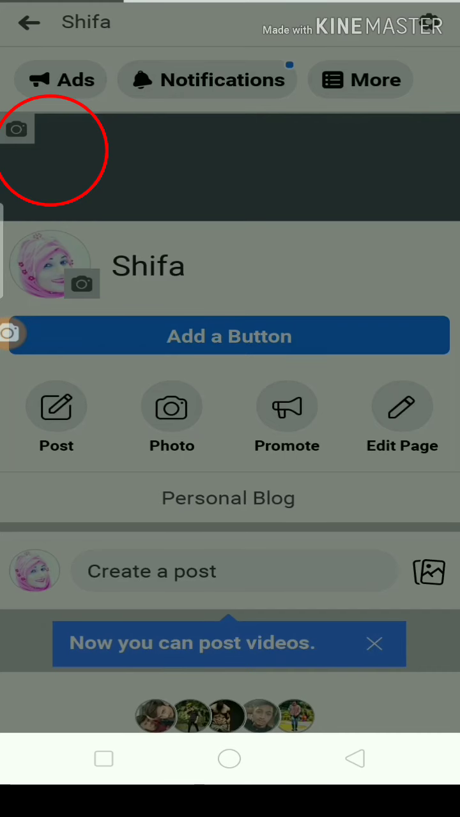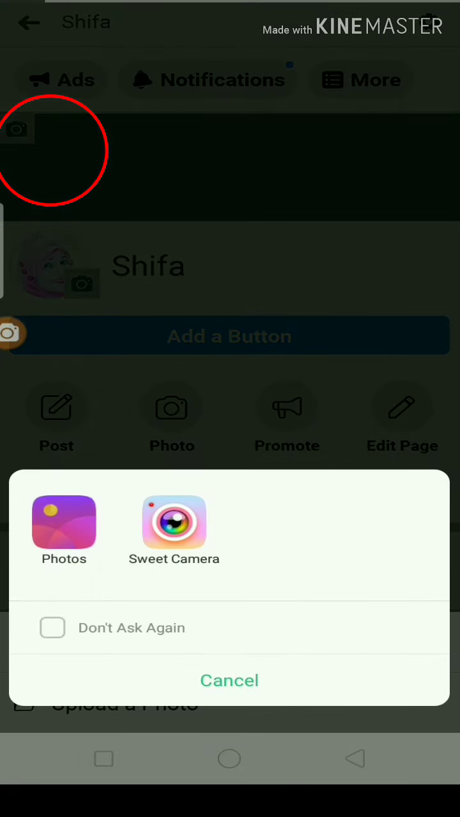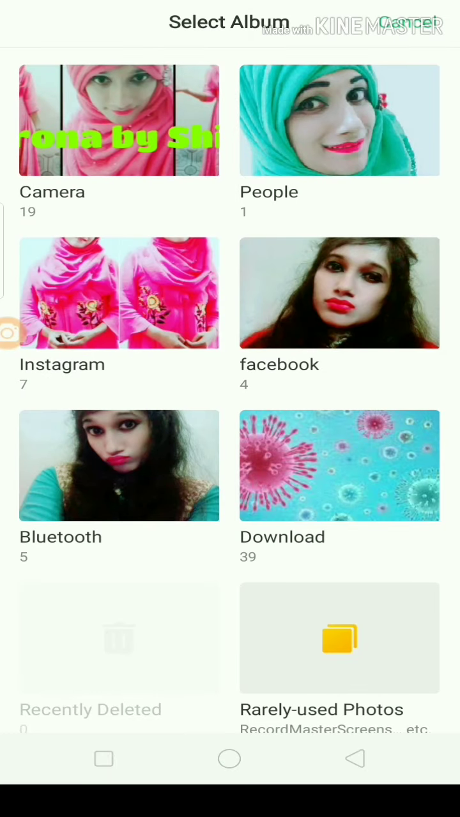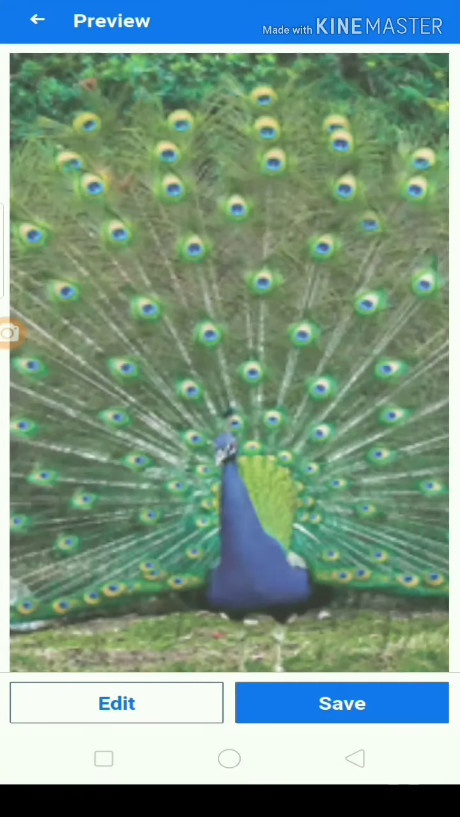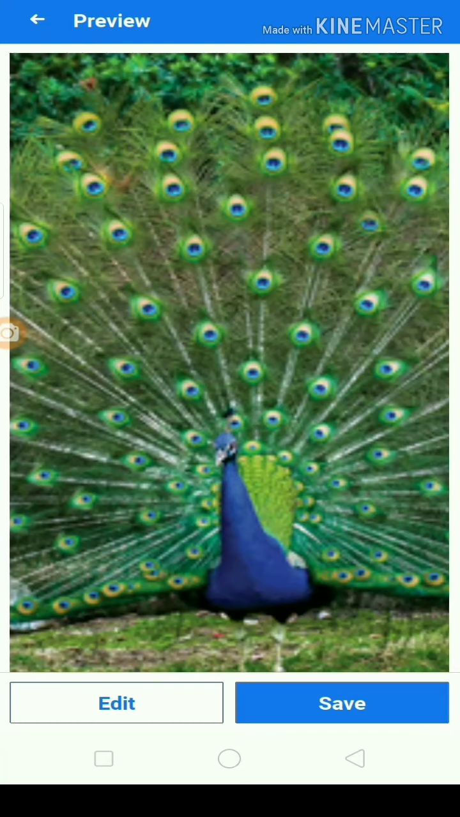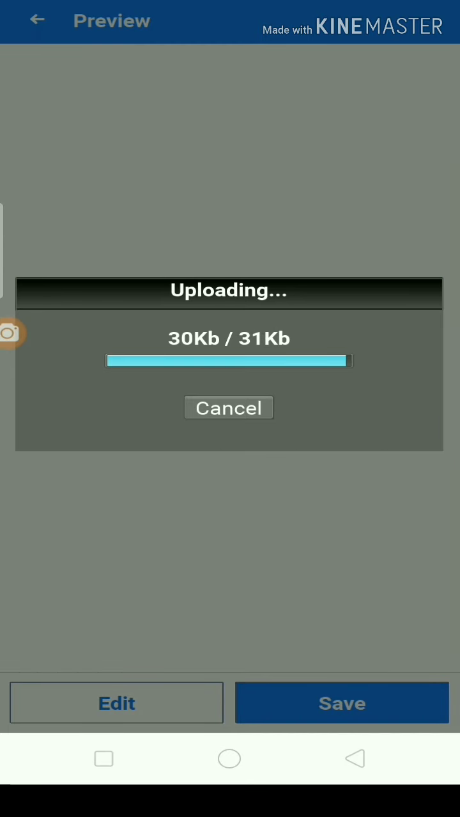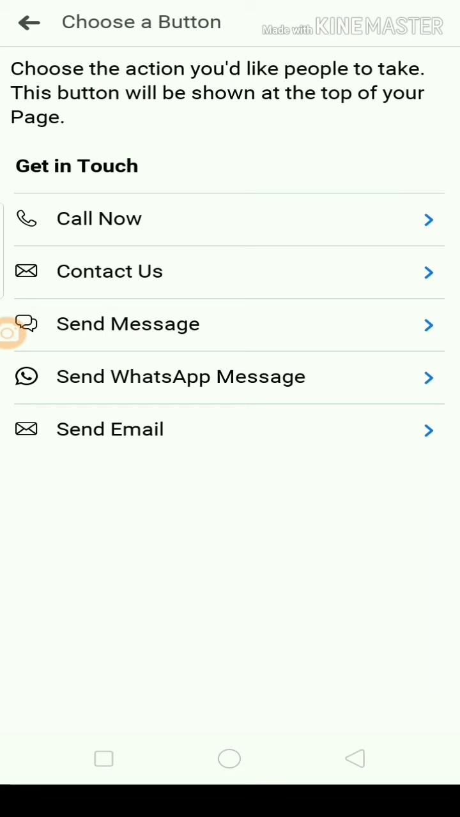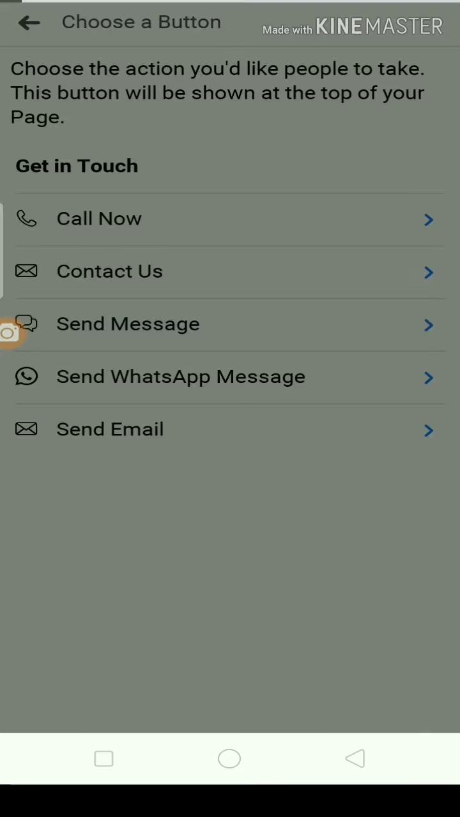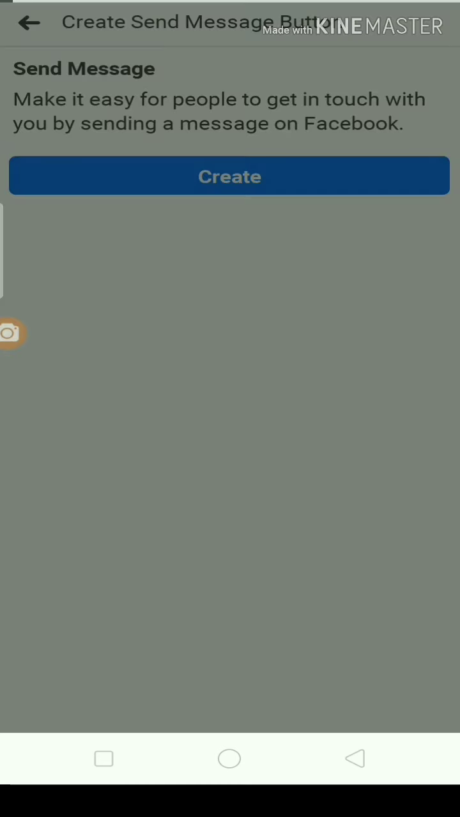Add a cover photo. Press photo. Save. Add a button. Send message. Create.